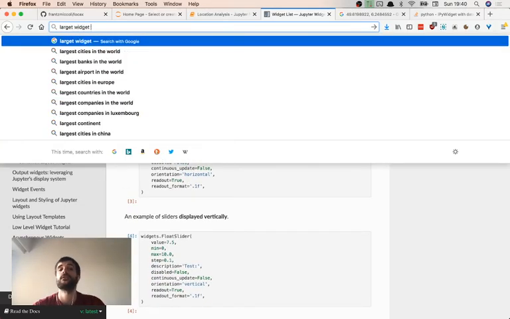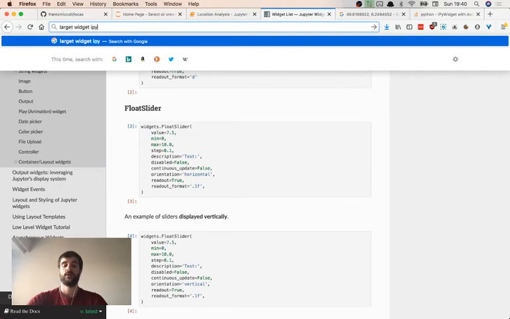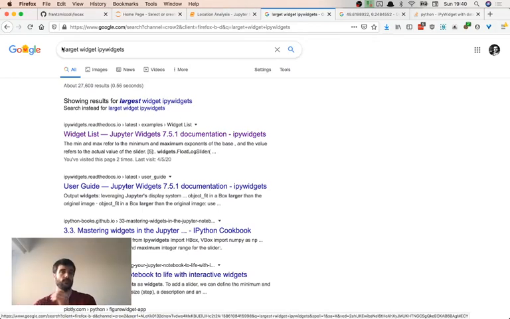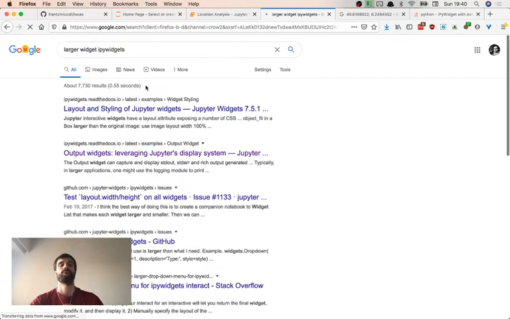Larger widget, IPy widgets. Not largest, larger. No.